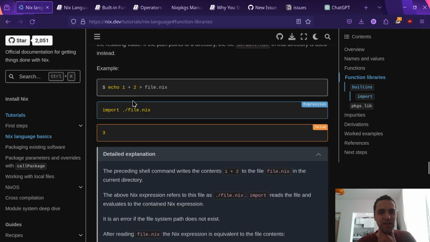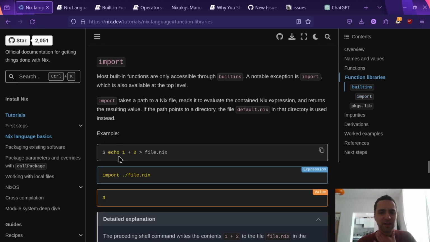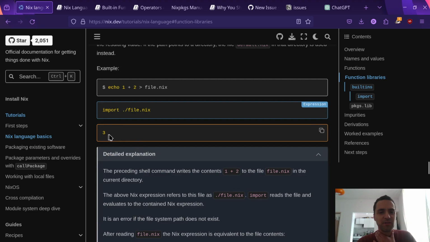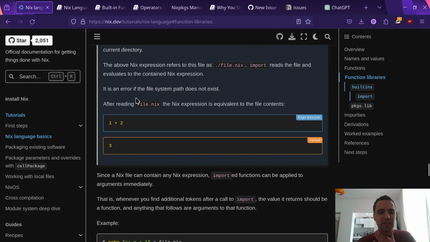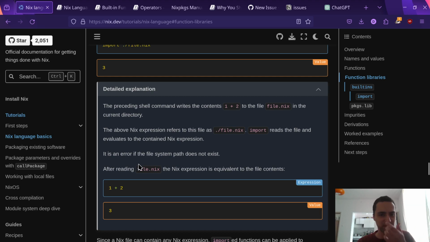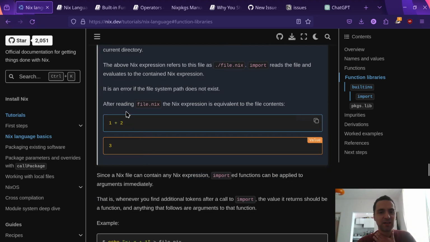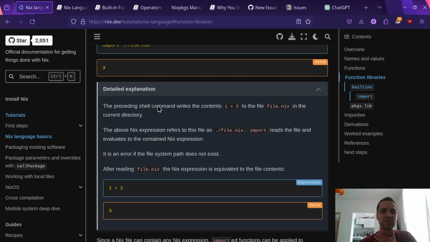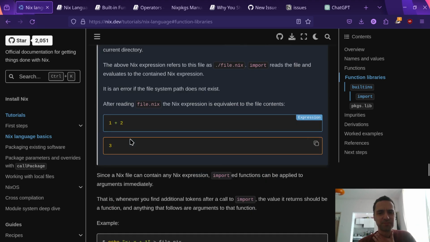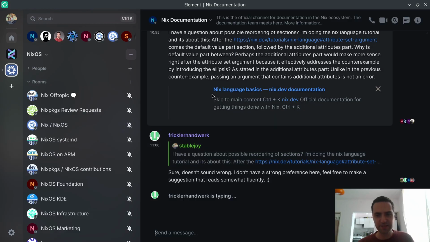All right, import takes a path. Okay, we did import. Echo 1+2 outputs to the file, and you import it in a REPL, and you get a detailed explanation. It evaluates the Nix expression. That's clear: the shell command writes the content 1+2 into the file. We did this before with the partial application. When we went to the REPL, we imported the partial application. There was a 5, and we called it with the number 10, and we had 15, right?